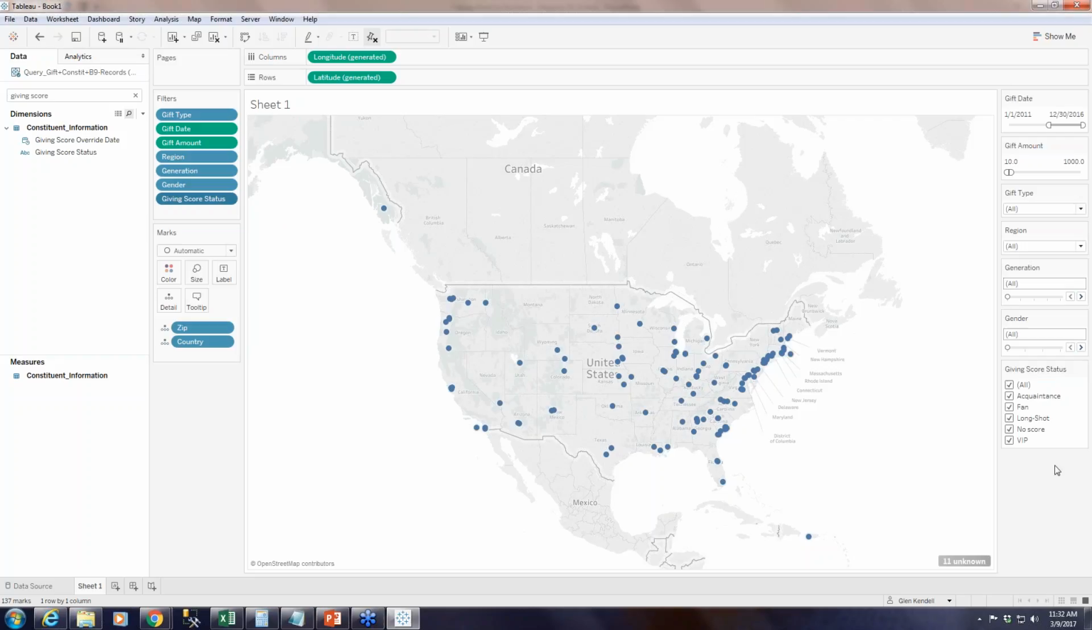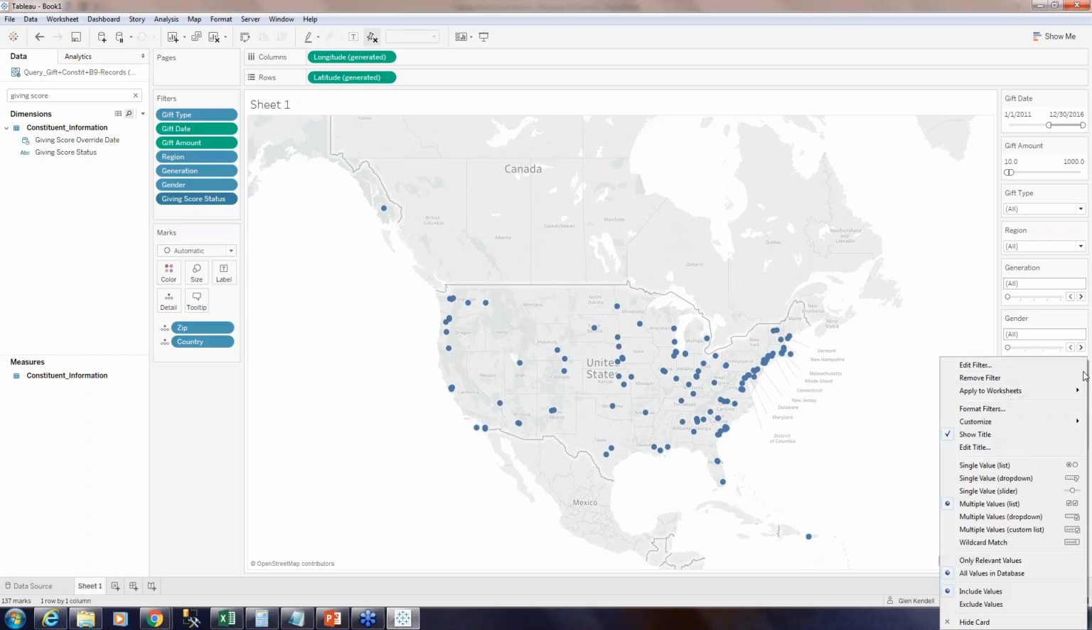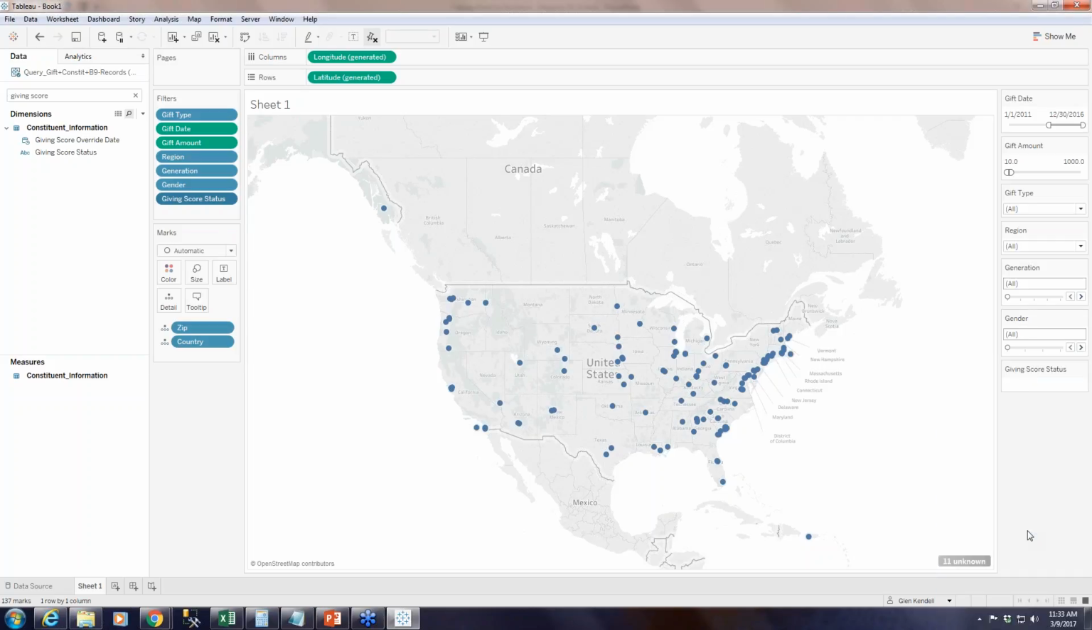All right, now if I wanted to get really specific with giving score, what we can also do is allow each person who's interacting with this to select which ones they want to see. There's a couple ways you can do this. One is just to leave this available for them to check and uncheck. But another way is a custom list. This allows people to just type in the things they want to show up and select. And we'll do fan and VIP.